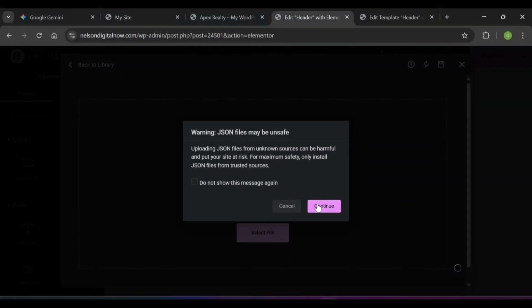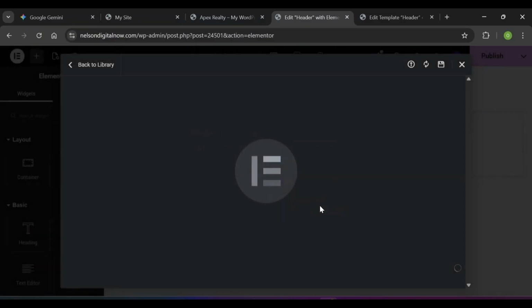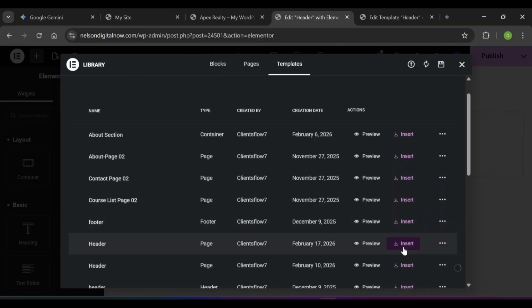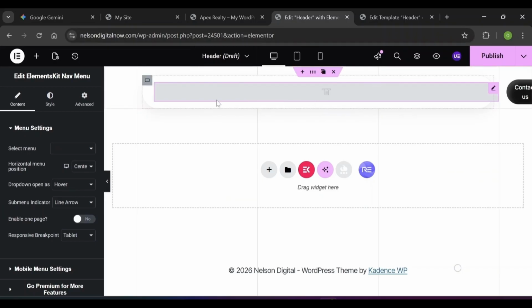Once on, we click on continue. So you can see the templates we have uploaded here. You can preview from here. We are just going to click on insert. This is not displaying anything right now, but click on this. Let's shift this off so we can do this navigation here.